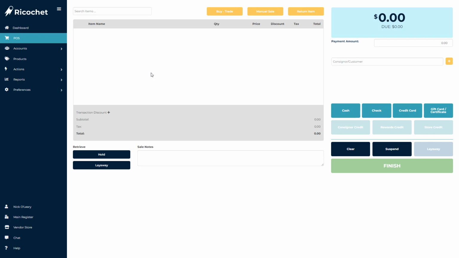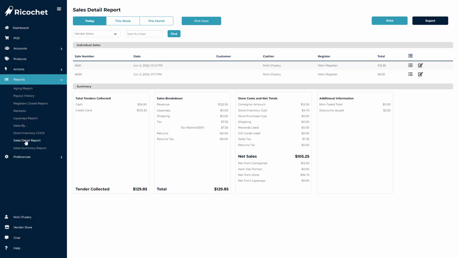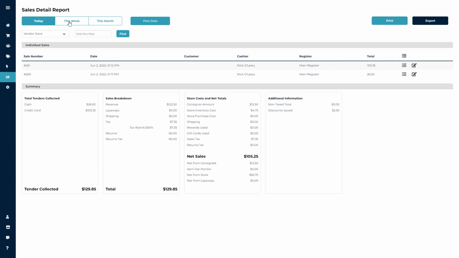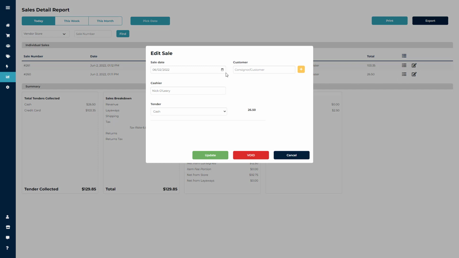Let's start out by going to Reports. Then go to the Sales Detail Report. If you're logged in as an admin, then you will see the edit icon next to each sale. By clicking this, you can see several fields that will allow you to update the sale. These fields are things like sales date, tender type, customer or employee, and the ability to void a sale.